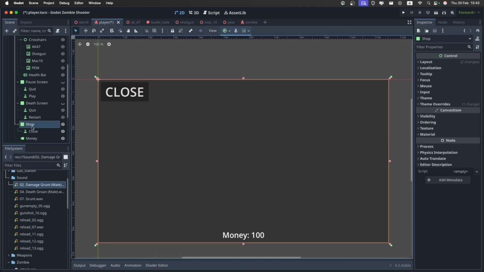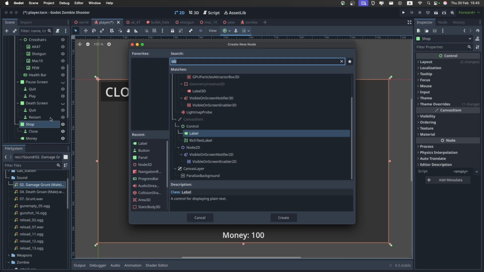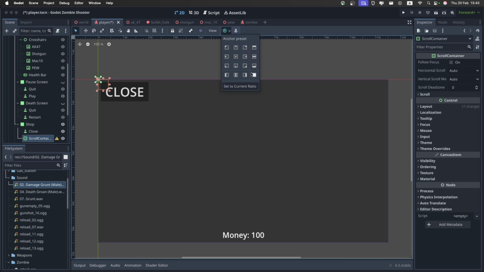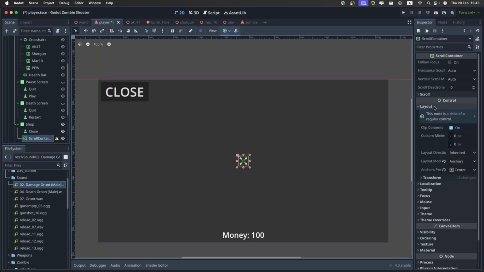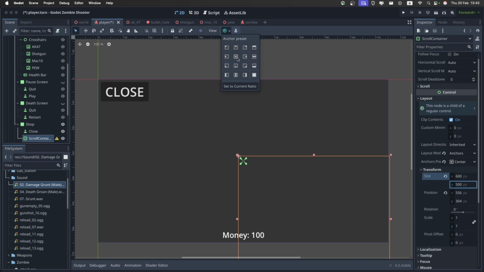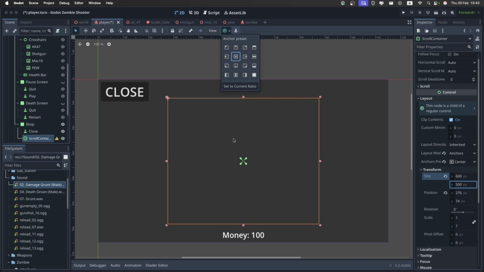Then go to the shop and right click and make a new node. And this is gonna be a scroll container node, just like that right there. And I'll just put it at the center. And then in the layout, I'll go over and in the transform, let's set the size to be something like 600 on the X and 500 on the Y, and then center it again. And I think this is a pretty good size.